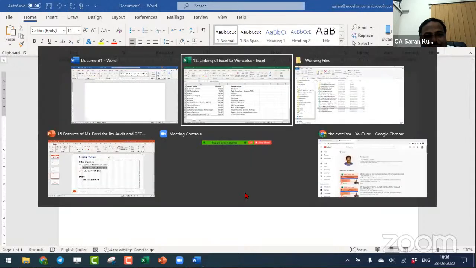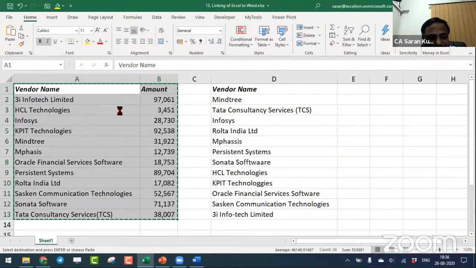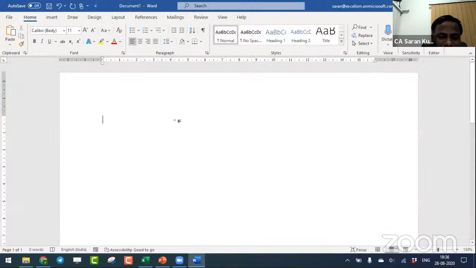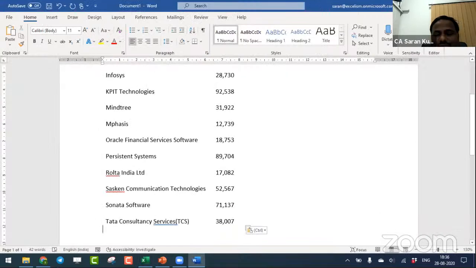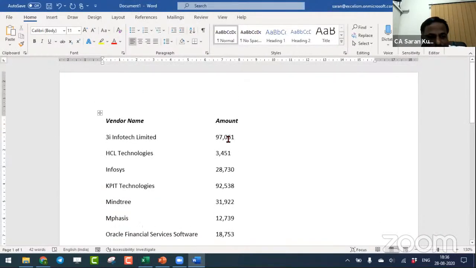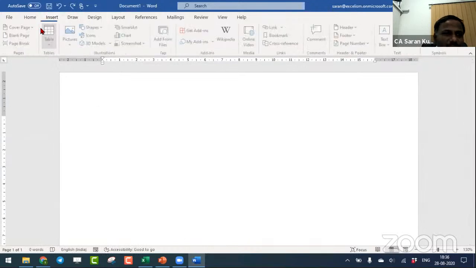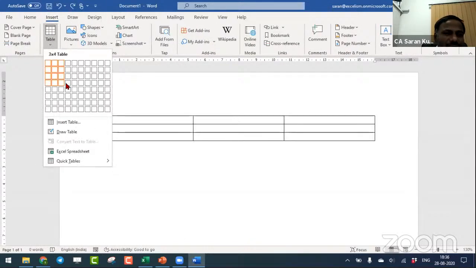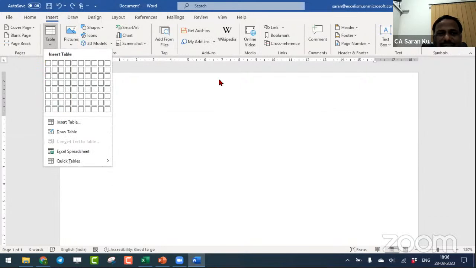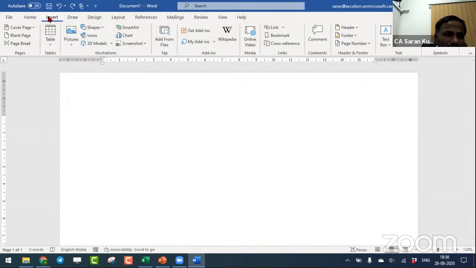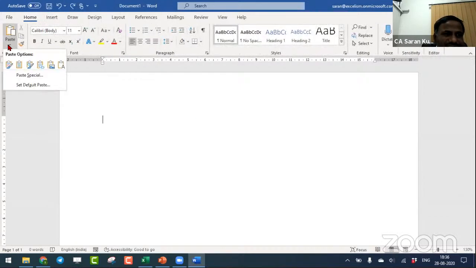My point I would like to cover is, if I want to present this data in my Word, generally we do Control V. This will not come in a proper format, right? Or else we insert a table, then copy paste the data here. That is also not correct. What I'm going to do, I can go to the paste. In Word also, paste special is there. Many people don't know this.